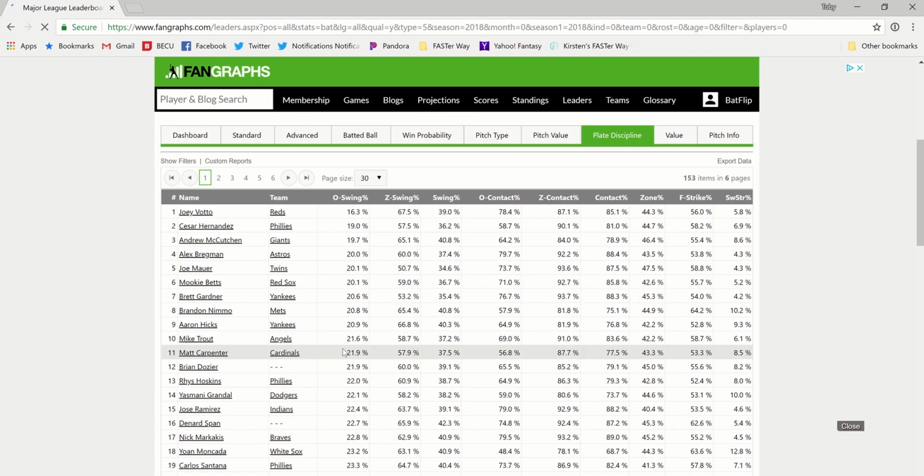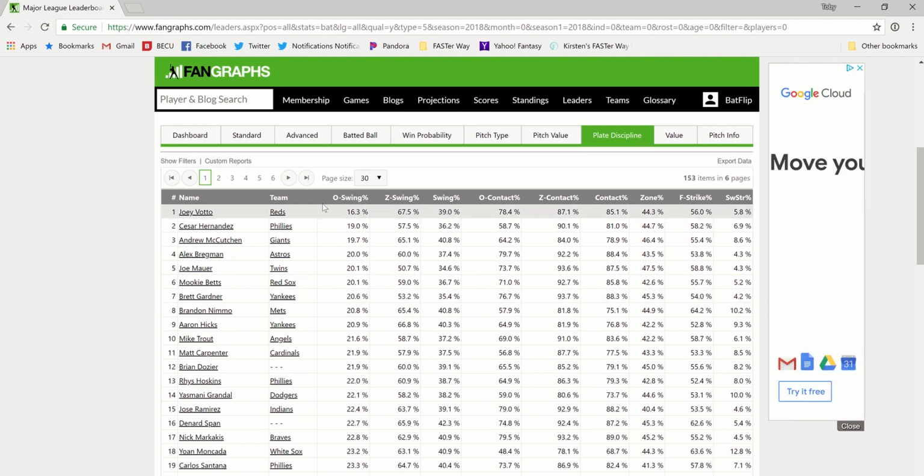Now, these are all really great metrics. The challenge is you have to hop around a lot to be able to see them. And I might look over here and say, Joey Votto's got a low O-swing percentage, but what is his hard hit rate?